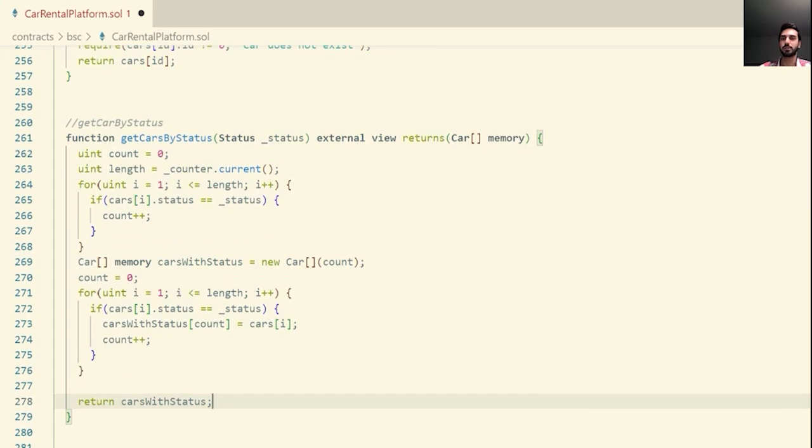So let's review this function. It's a little bit long one. First, we have a count here and we have the length here. This length is the number of cars we have in our cars mapping. Then we get the number of the cars in our mapping that the status is equal to the status we got on our parameter. Then we created our memory car array with this count.